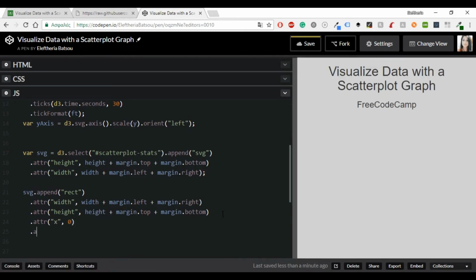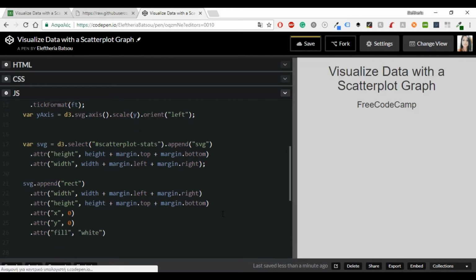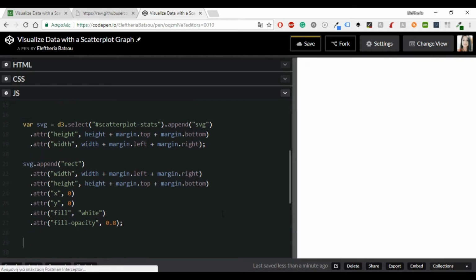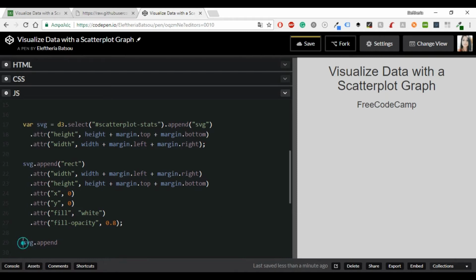Then I'm going to have two other attributes with x and y, and this time there will be 0. Two more attributes with fill, which is going to be white, and the fill-opacity with 0.8. Great! Now we also add a G element that provides a reference point for adding our axes.